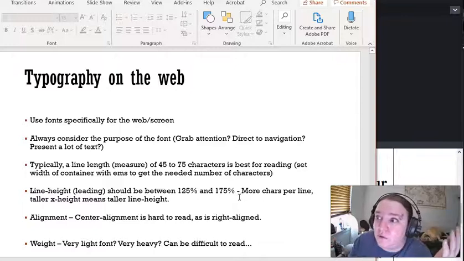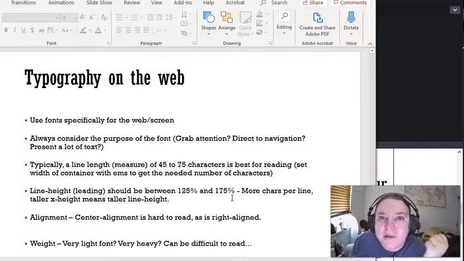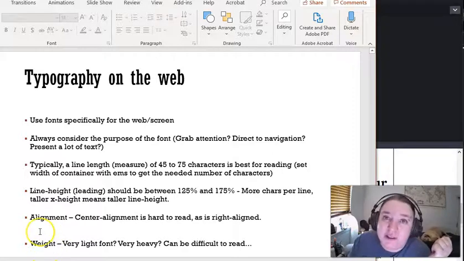So it was used for fancy occasions. Web pages are there to impart information. They're not a fancy occasion, so keep things easy to read. Easy to read in the weight of the font. Is it a very light font? Is it a very heavy font? Those can be very difficult to read. So, yeah, I doubt any of this is really major news.